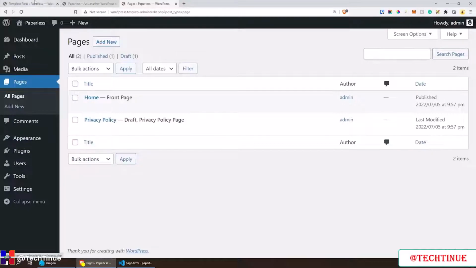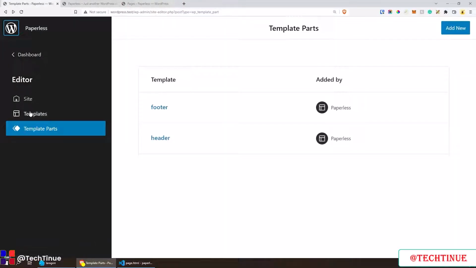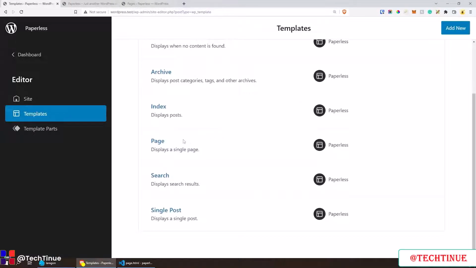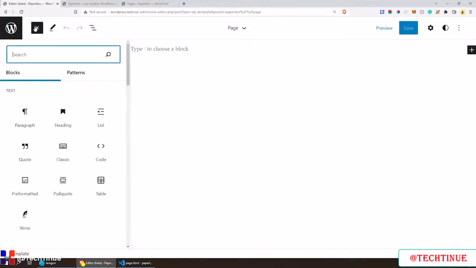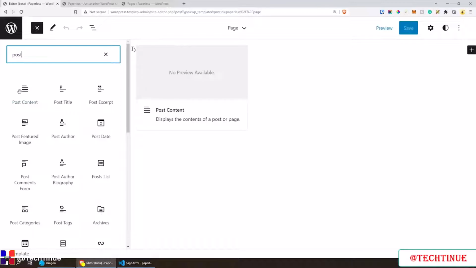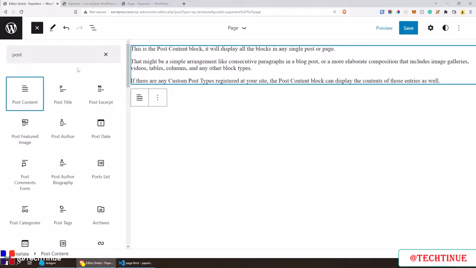What we need to do is go to the editor, click on templates, and as we are using a page as a template now, we can click on this. If we click on toggle block inserter here and search for post and then post content, we click on this. This should take the data from the actual page.